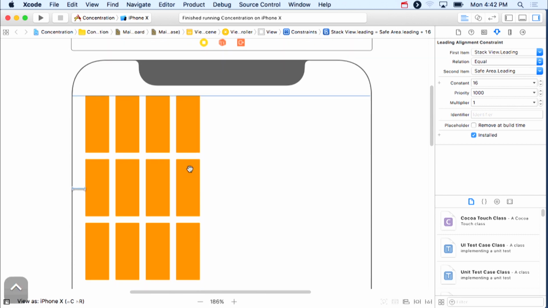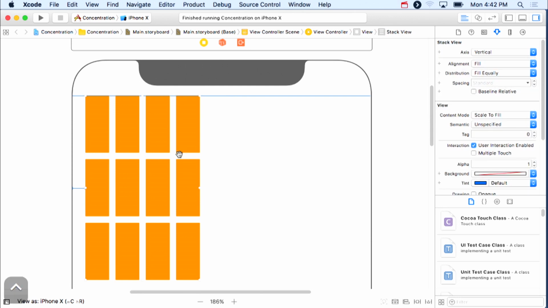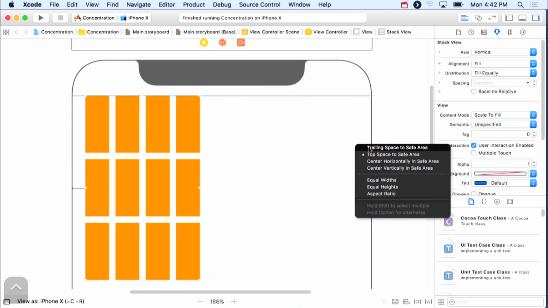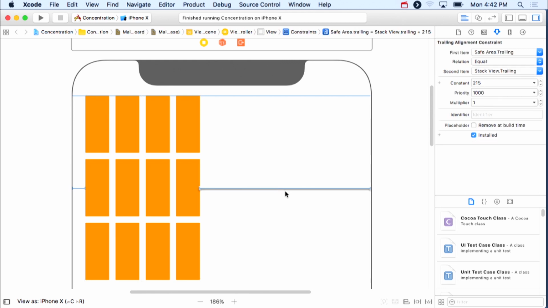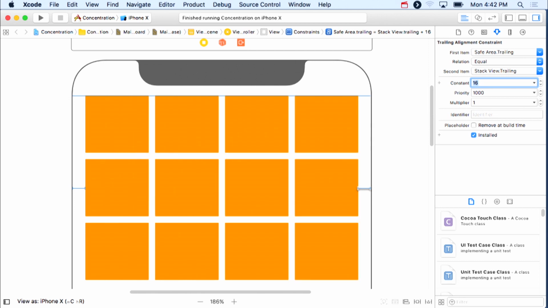And then, of course, I can pin to the other side. Control drag over here. Now here I didn't use the blue lines for that edge. So if I say trailing space to safe area, I get an I-beam, but it's huge. It goes all the way across like that. And I don't want that. I want it to be the same as the other side, 16 points. So in my inspector right here, this distance is this constant right here, 215 points. So I'm going to change that to 16 so it matches the other side.